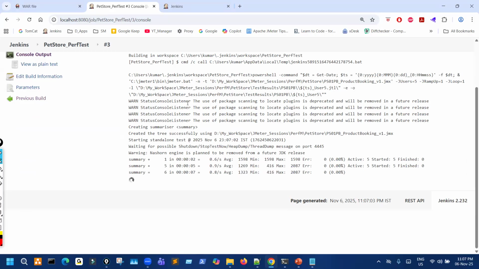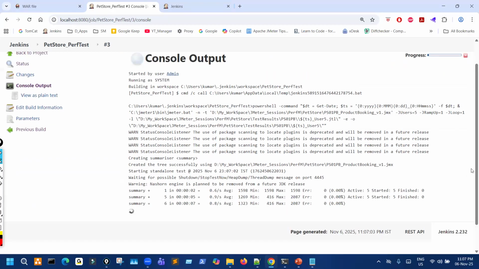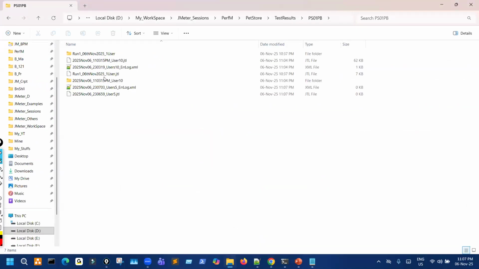And the beauty is every run is saved, and the result is stored at some location. So this time we are running for 5 user, and you see very beautifully the error log, 5 user and XML file. This is the error log XML file. This is the GTL file, and the file name is also matching, right?